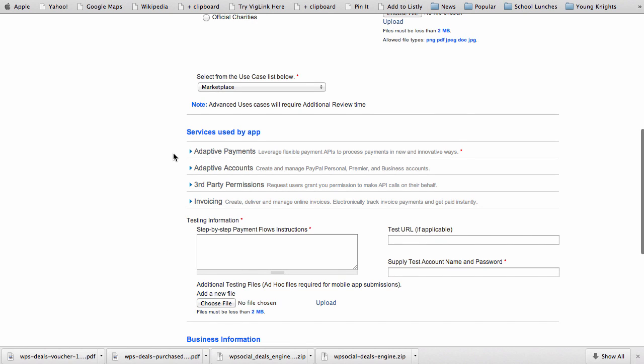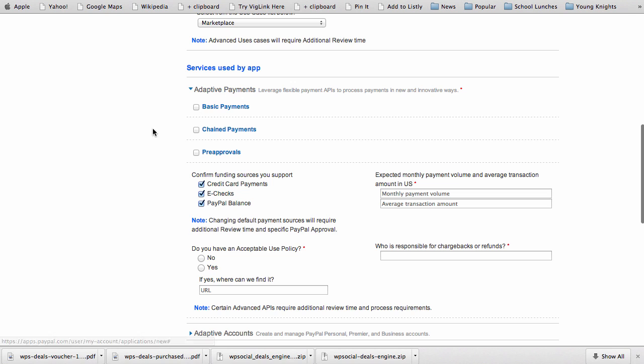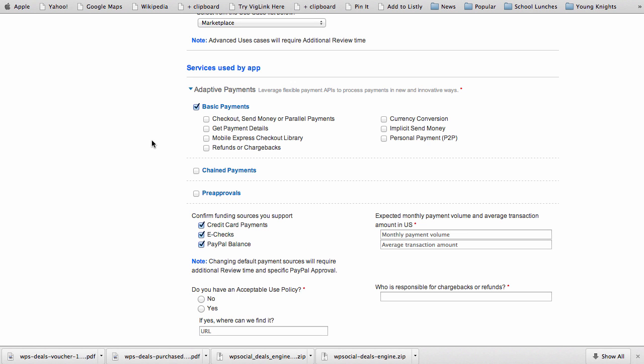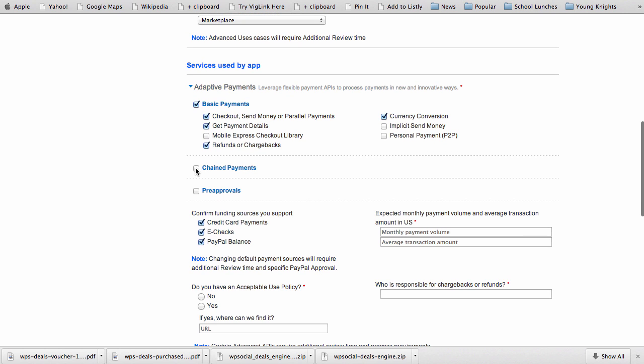Now we go down to services used by the app. And this is all very easy stuff. Adaptive payments. Now, we're going to be using basic payments, checkout, send money, or parallel payments. We're obviously going to do that. We're going to be doing get payment details and refunds or chargebacks. Do we want currency conversion on our site or not? Yes. Are we going to use chained payments?